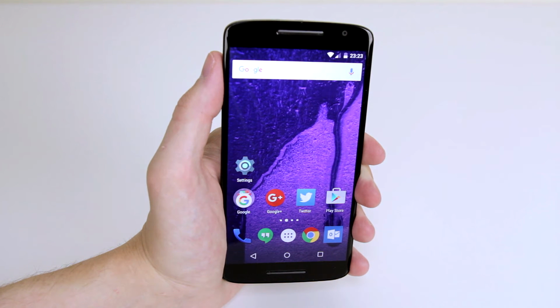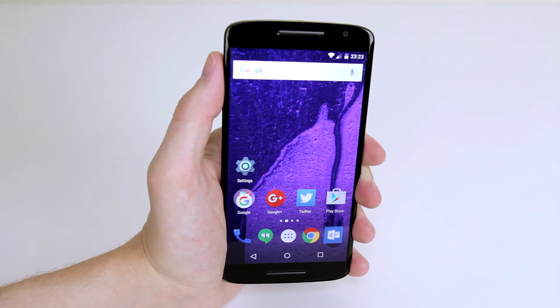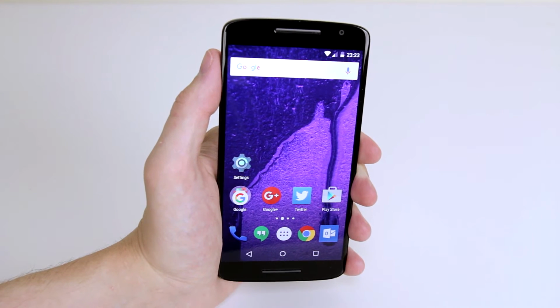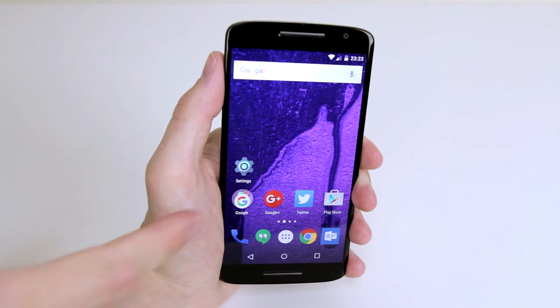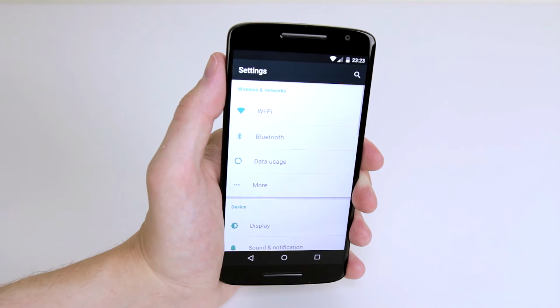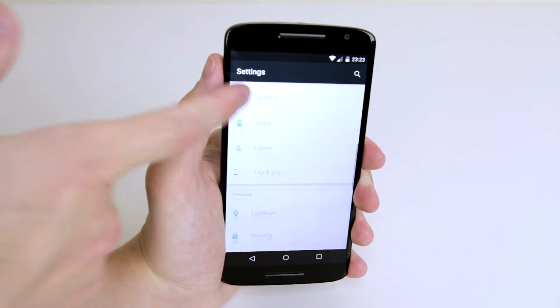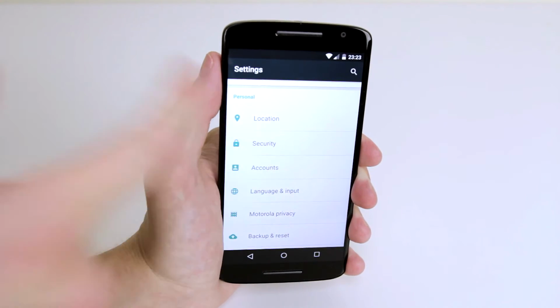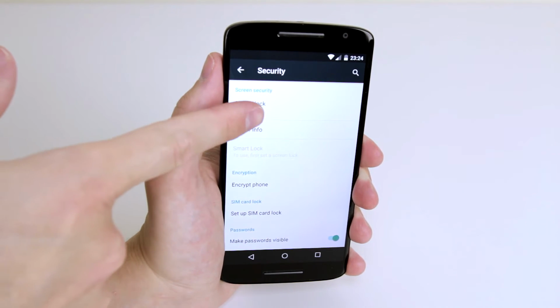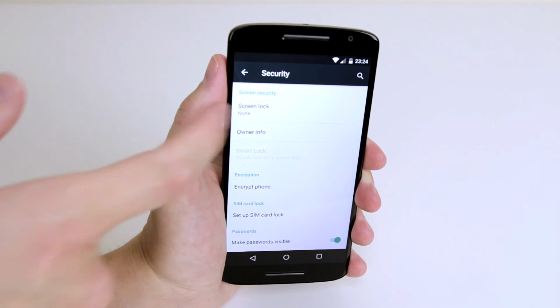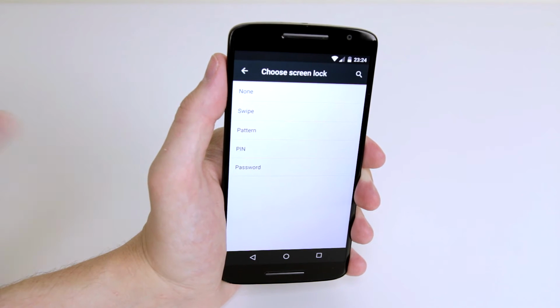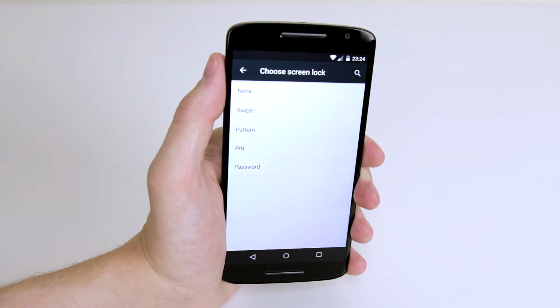In this tutorial, I will show you how to set up a password for your Motorola Moto X Play. To do this, all we have to do is jump into the settings menu, scroll down until we find security, go ahead and click on it, and as you can see here, it says screen lock, so if we go ahead and click on it, you will be presented with a number of options.